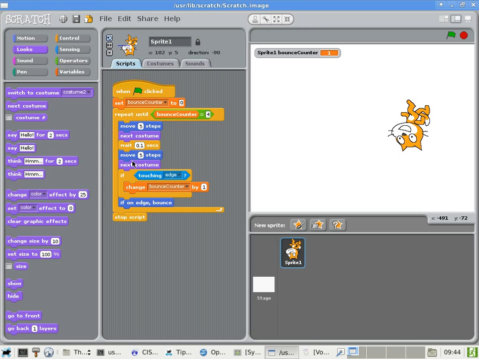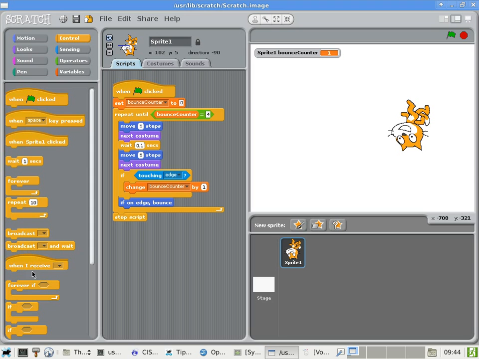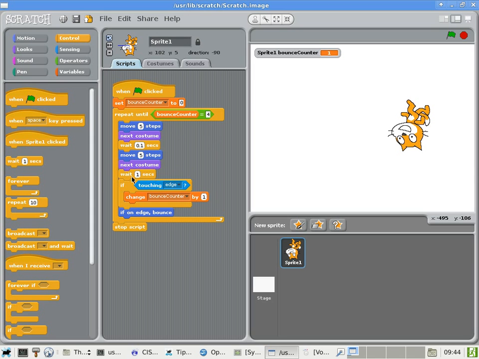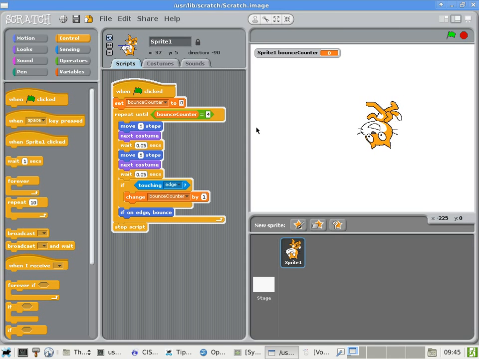In other words, every time I change the costume, I wanted to wait just a little bit so that we can visually see the change of the costume before it changes the costume again or move forward again. So that means we have to go to control again and go to wait 1 second and put one at the other one. But since we have 2, this time, every time I wait, I only want to wait 1/2 of what I used to wait. Okay. And let's go ahead and run the program again. Oh yeah.